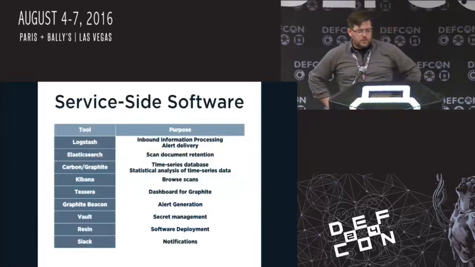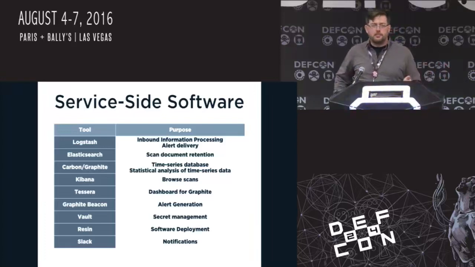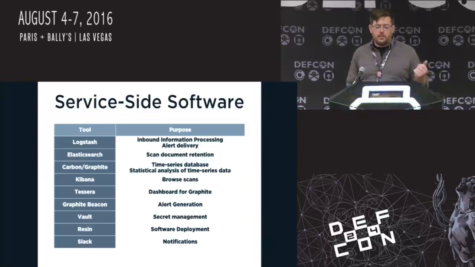As far as service-side software goes, we've talked a lot about what's actually running on the sensor and what's running on the service side. Most people in here, if you're a sysadmin, are probably familiar with Logstash, Elasticsearch, and Kibana. It's a great, fantastic open source tool, and it's super versatile. It's a part of this, as well as using Carbon and Graphite for the time series database and for statistical calculation. And I'm using Tessera because as much as I love Graphite, Graphite's graphs are really not pretty. You need something to go on top of it.